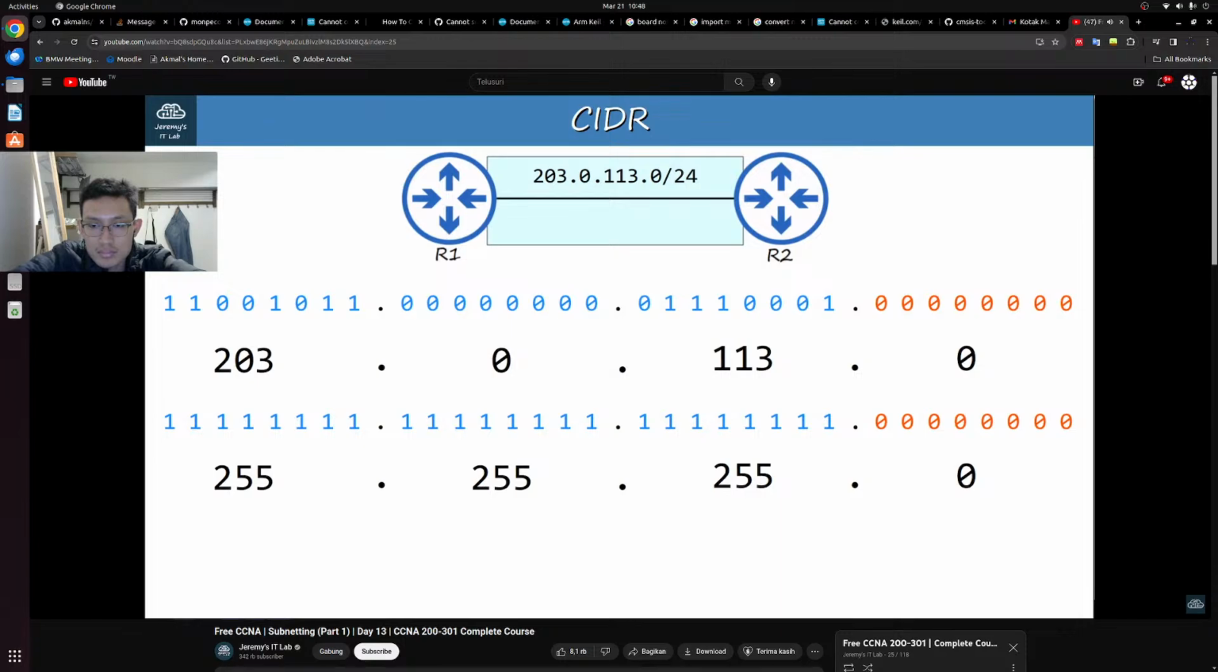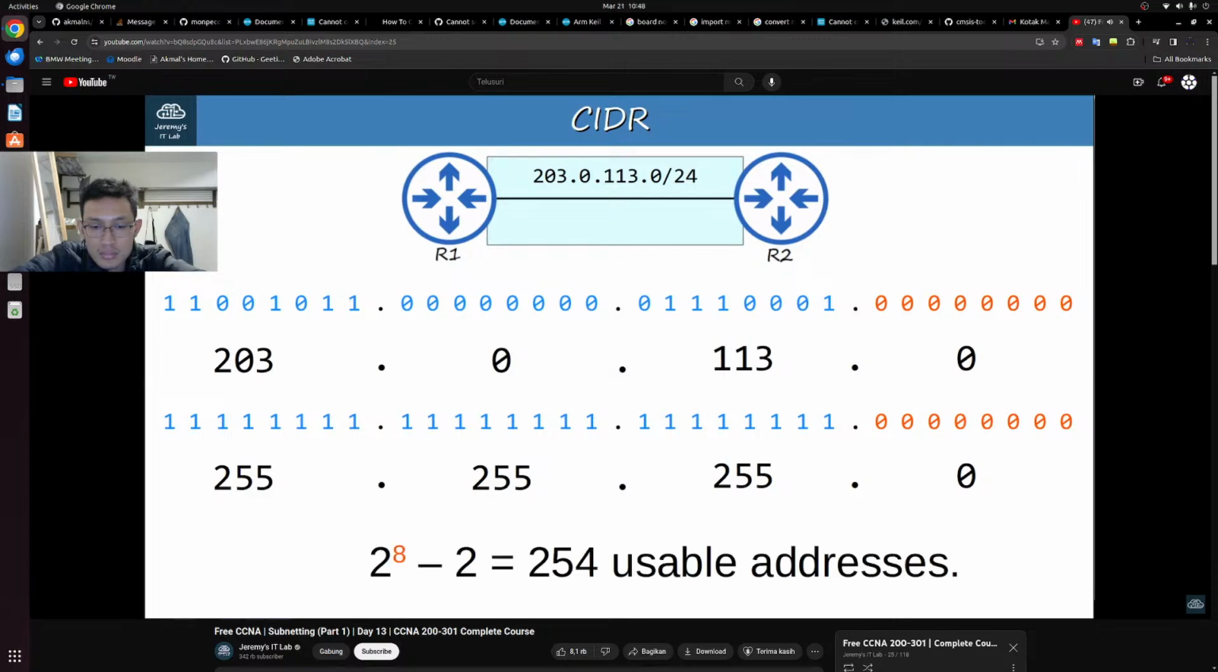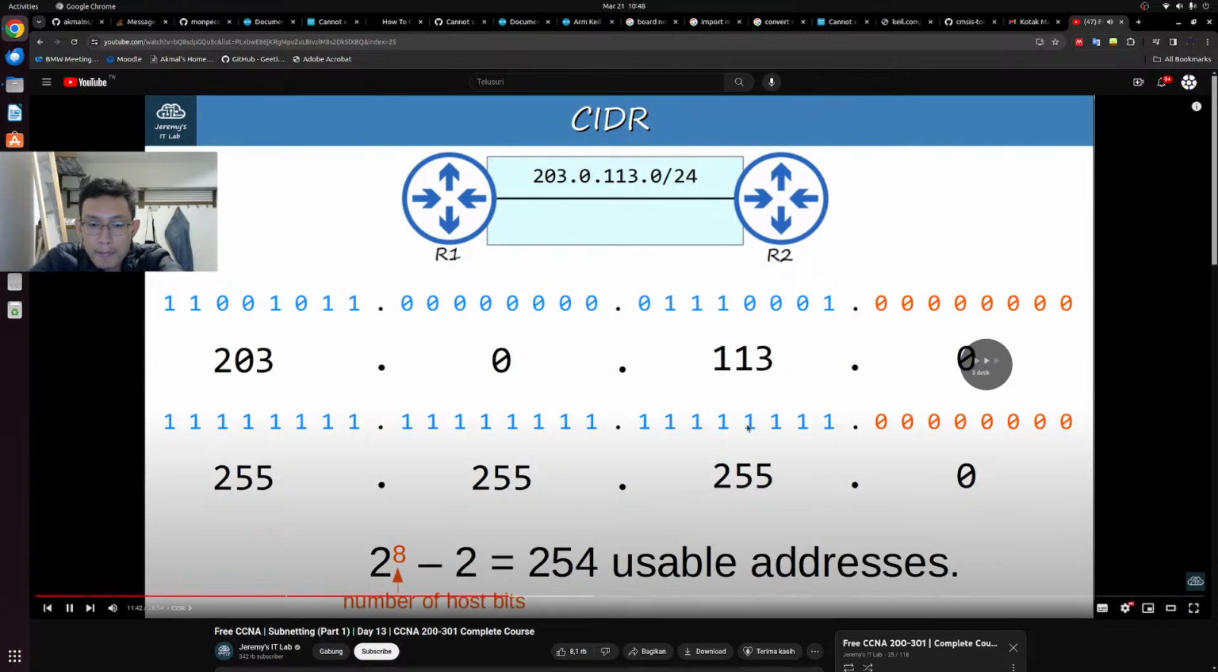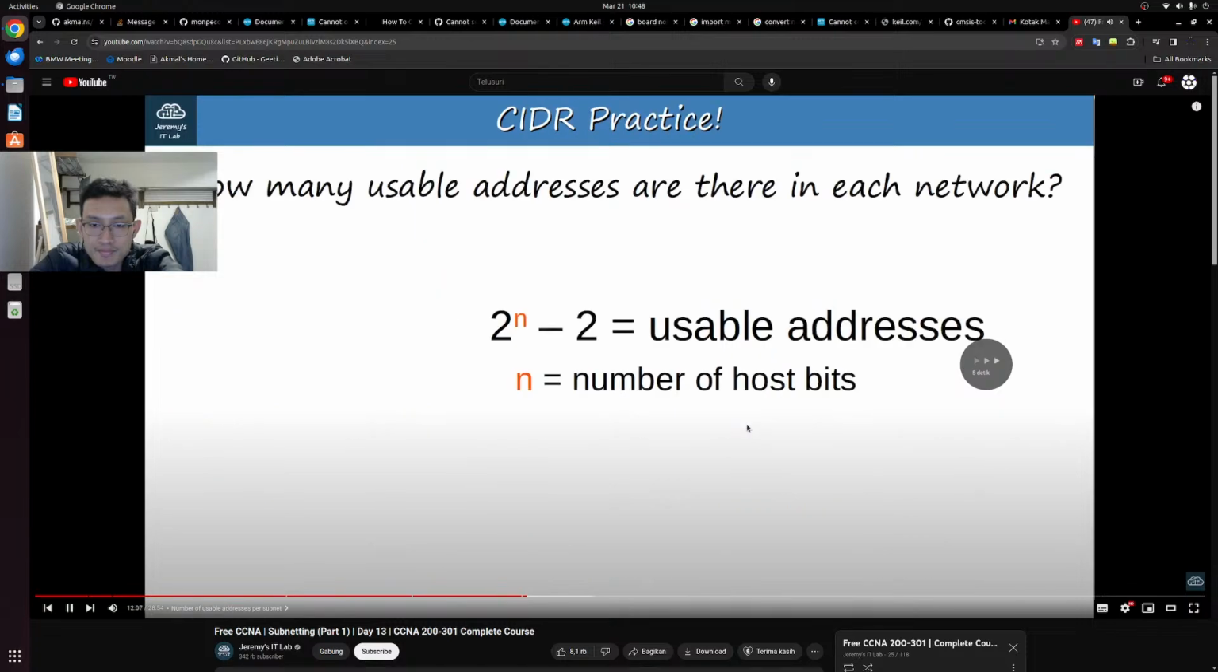So, how many potential hosts, or how many usable addresses are there? Well, the formula is this: 2 to the power of 8 minus 2, because we have to remove the network and broadcast addresses. That gives 254 usable addresses for the /24.